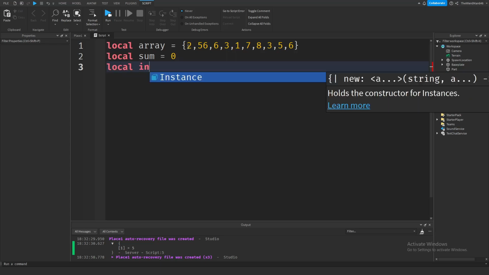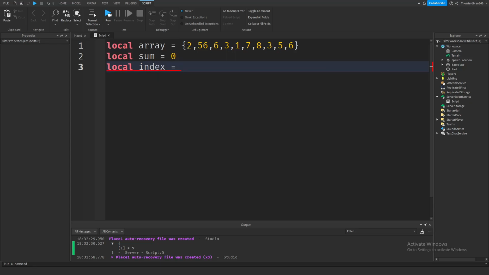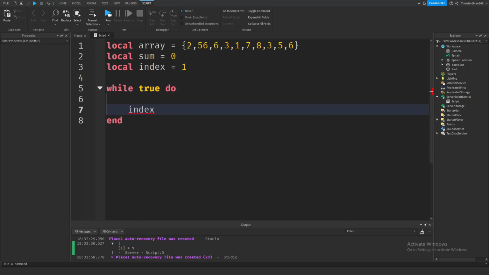So to keep it simple, let's just name it index, and let's make it equal to 1. And you will see in a moment why we need to put 1. Alright, and now let's make a loop that repeats forever. And let's also make it so that we increase our index by 1.